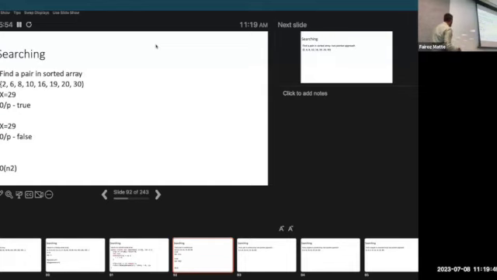In the worst case scenario, let's assume I'm looking for something where the pair is not possible, say 27. What happens is you will reach a place where your low and high both point at the same position. So we have a condition that low and high cannot be the same, because if it is the same, it means the pointers converged.